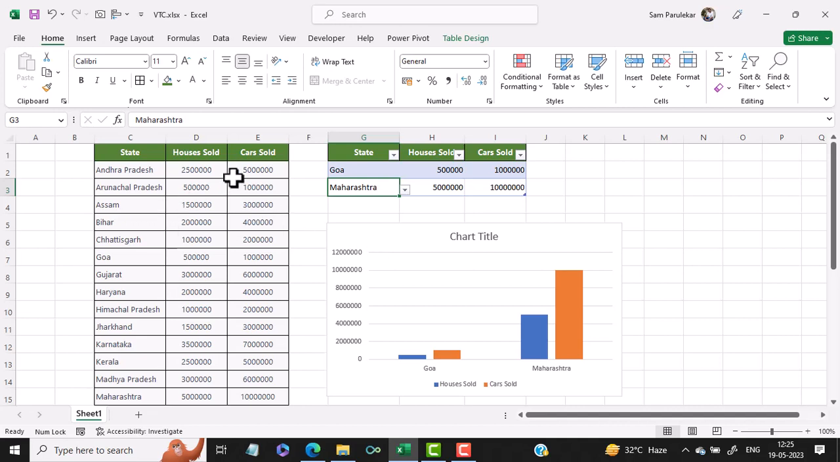So friends, in this lecture you have studied how to use the table feature of Excel, how to convert a range into a table, how to use VLOOKUP, and how to make a graph for the VLOOKUP. Hope you have learned something new.